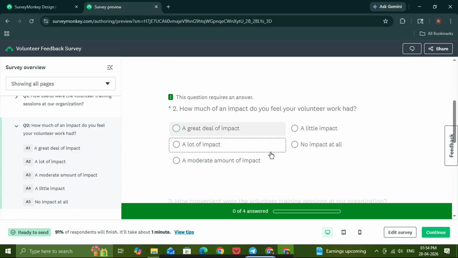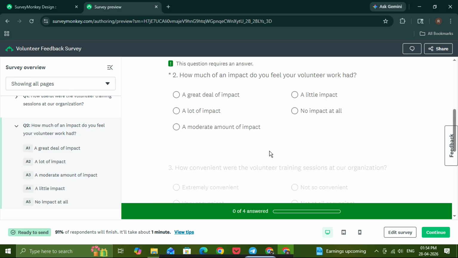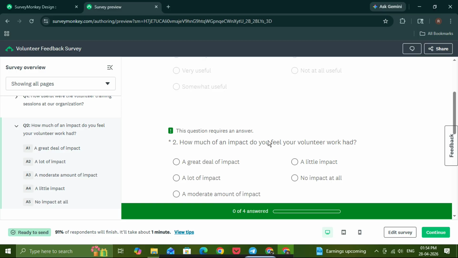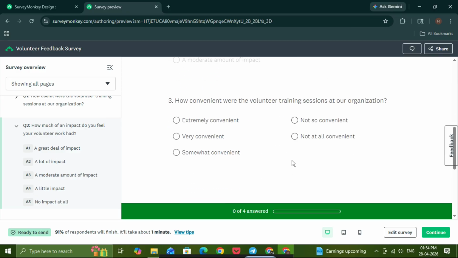Go through every question one by one. Try selecting different answers if your survey contains logic, because that can help you verify whether the correct follow-up questions appear. If there are required fields, check that they behave properly. If there are rating scales, drop-downs, or multiple choice options, make sure they display correctly and are easy to understand. The goal here is not just to see the survey, but to experience it exactly like a real participant would.